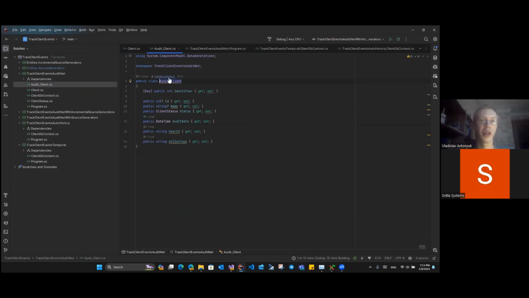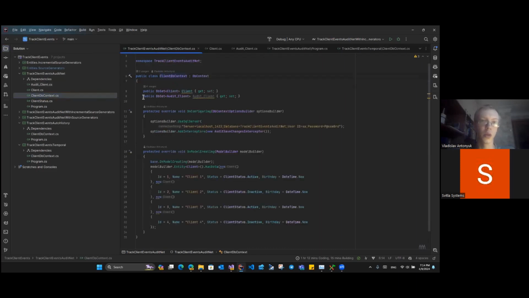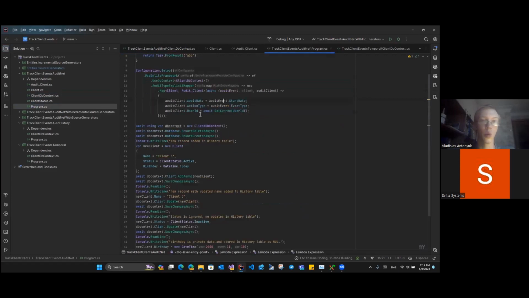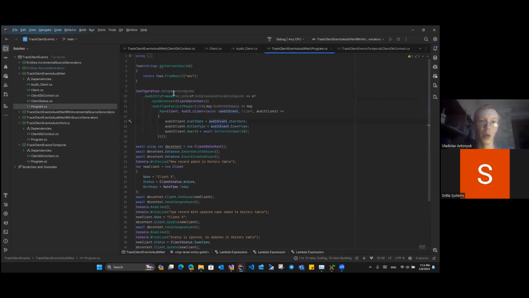For the Audit.NET library, we needed to create an additional class that will be like an additional table storing all that history. For that, we also need to create an additional DbSet and add an interceptor, the audit save changes interceptor. Our code also required some configuration for this library, where for each entity we need to add an explicit mapper and map each property from our initial entity to the auditable entity.